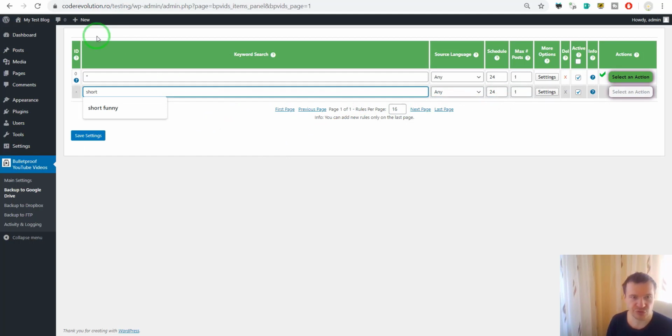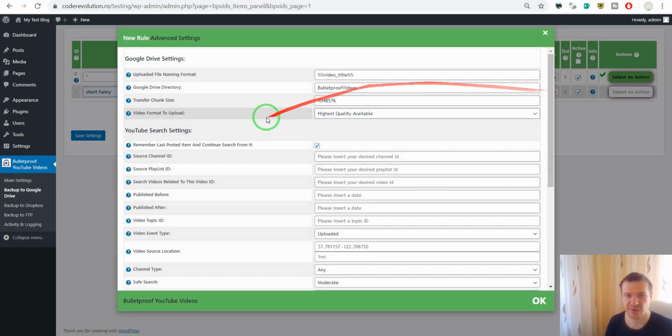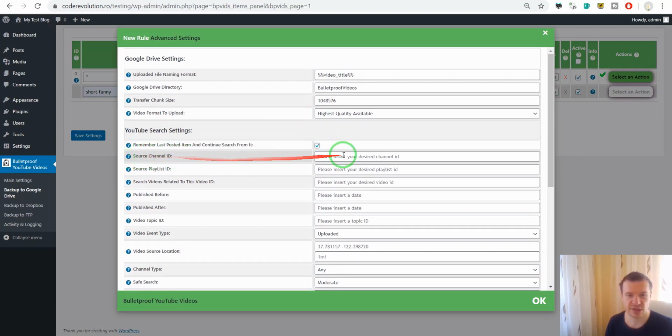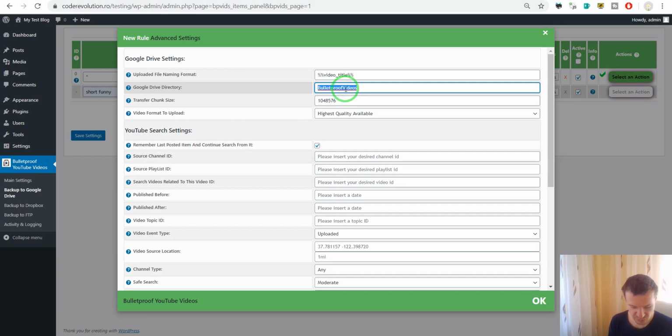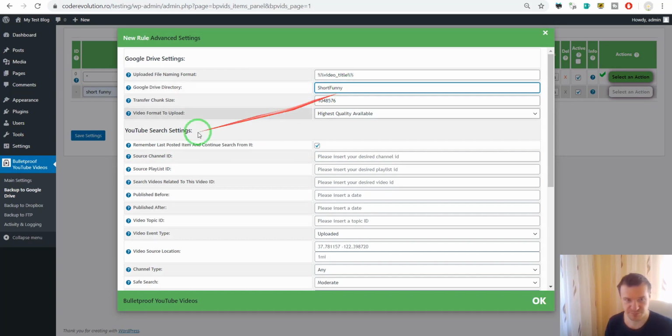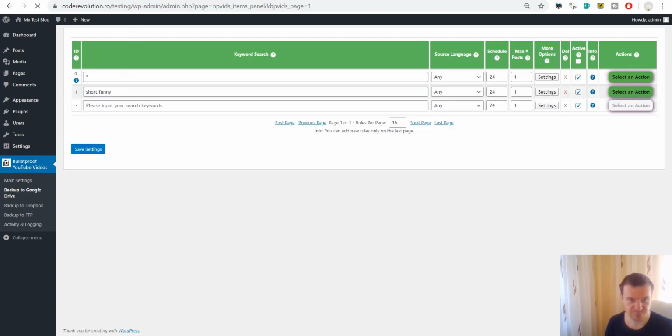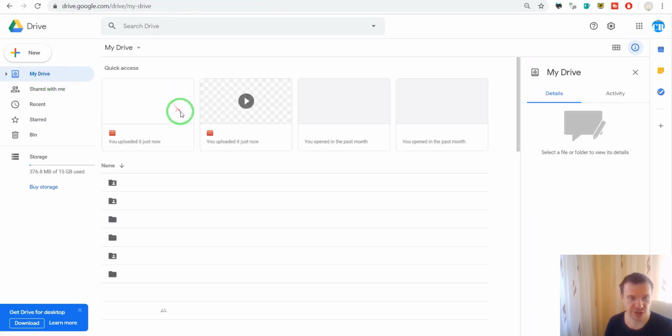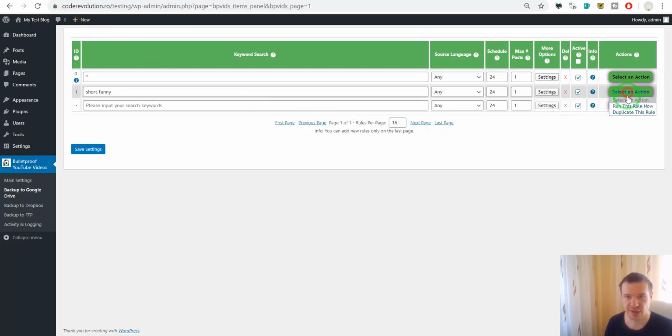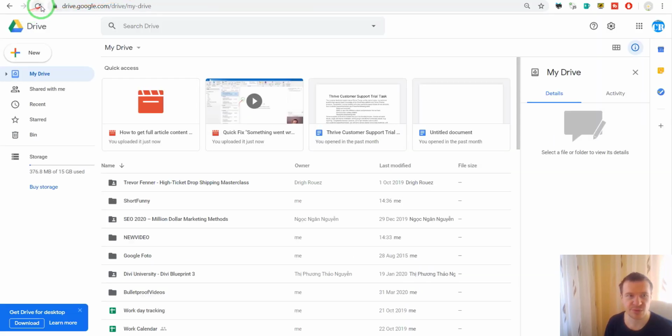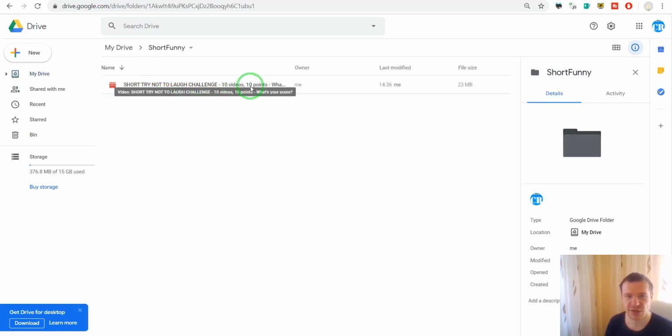Let's create also a short funny search query just to exemplify. In this case, we can leave the channel ID blank. Only let's put here short funny. Save settings. We can get back to our drive, no short funny folder, and let's run importing for this query. So a short funny query will be made on YouTube and the result will be saved to our Google Drive. So here it is, short funny, and the short funny try not to laugh challenge was uploaded.